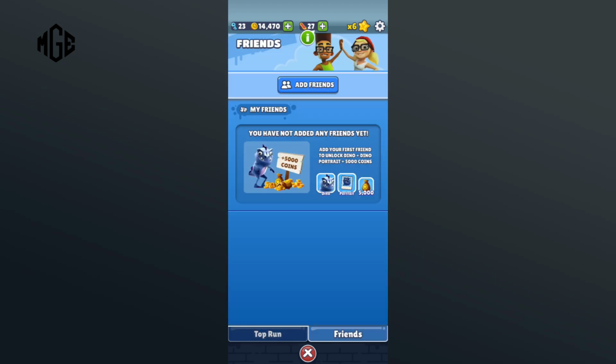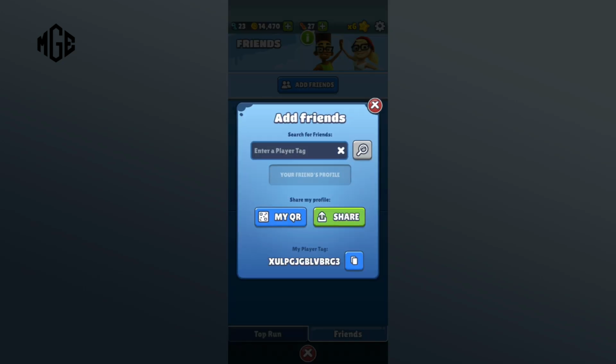If you're not using Facebook, look for the Add Friend button. You can share your player tag with your friend by tapping on the copy icon beside your player ID. Or ask your friend to share their QR or player ID and you simply paste it into the input box.